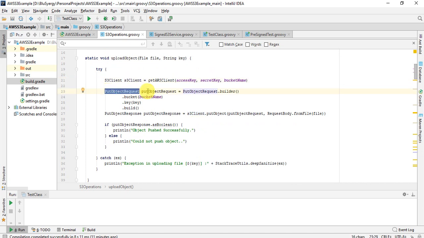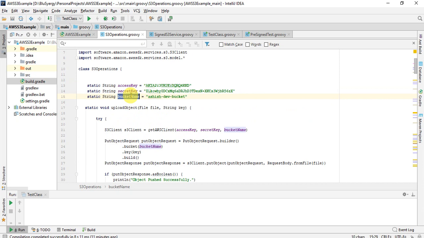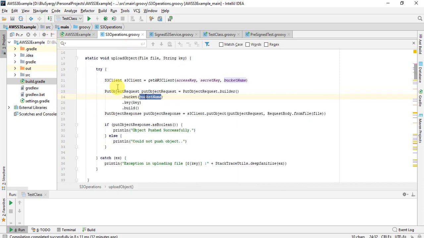What it is doing is getting an S3 object and then creating a put object request. Here I have provided the bucket name, and then the key, and then the build method. So this way I have built the put object request object, and then I have passed it to the put method of S3 client.